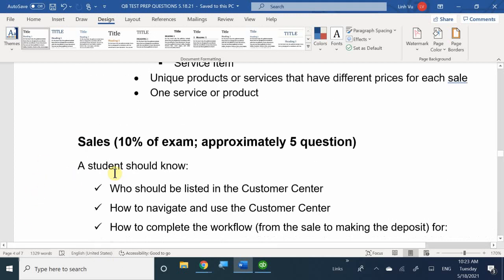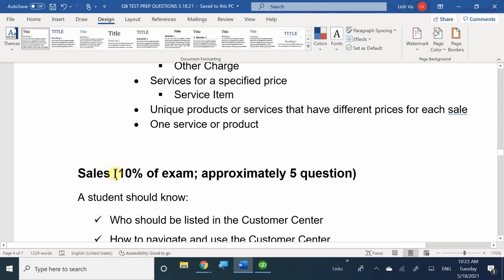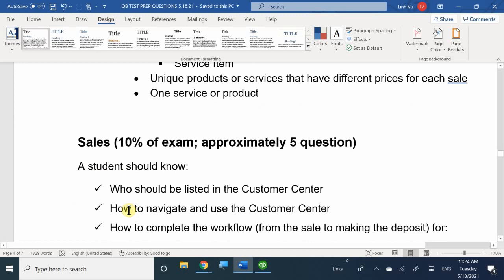Okay, so here we are now going to be entering into this section right here for sales process. So it's 10%, which is going to be approximately 5 questions. So once again, sales was a big chunk of the book, right? It was split into 2 chapters. We got chapter 3 and chapter 2, right? So you can expect that sales is going to be a huge part of the exam, okay?